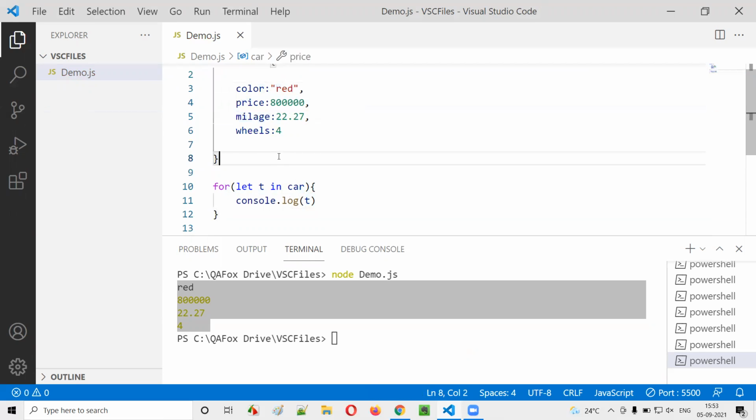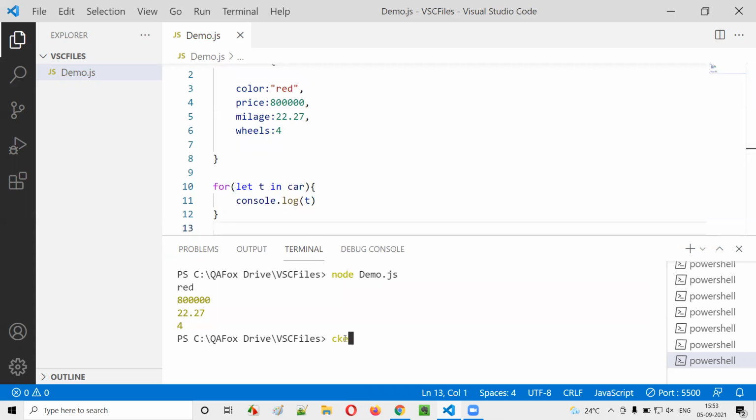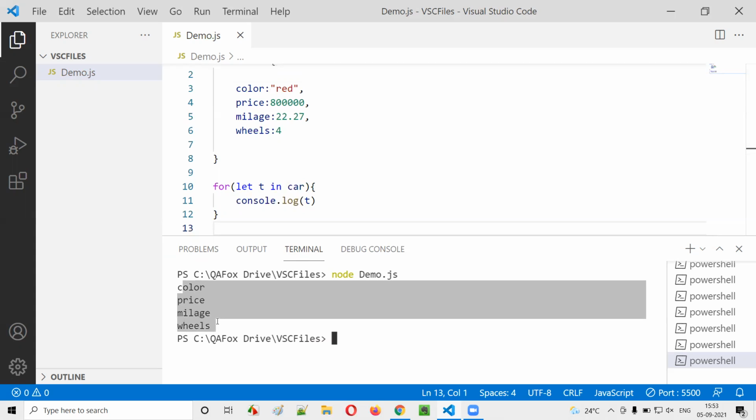The values will not be printed. Instead, the property names will be printed. Since there are four properties, four names will be printed in the output. Let me run node demo.js. You see, all four property names, that is color, price, mileage, and wheels, got printed.